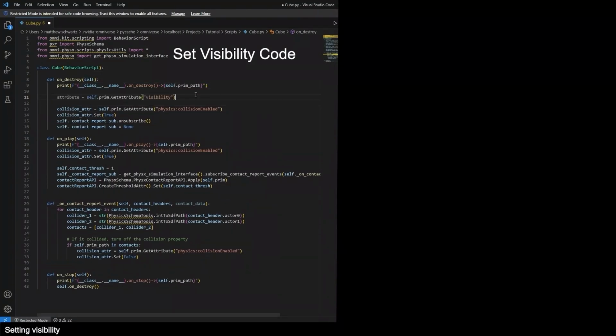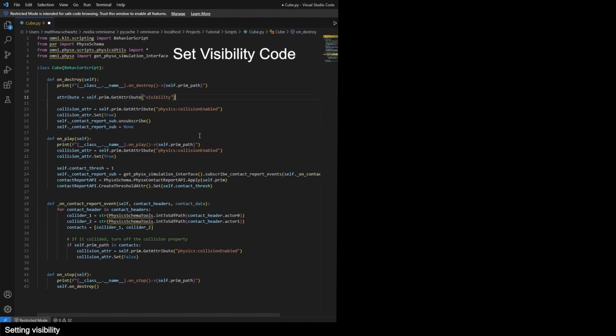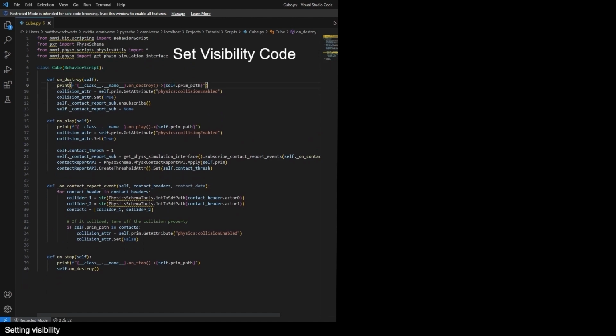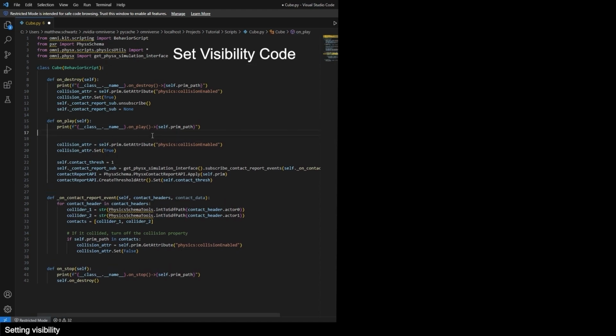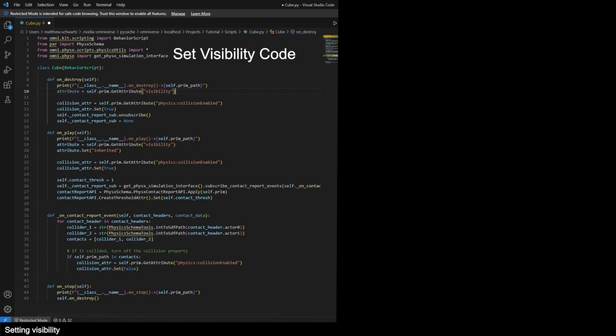So on our prim, we'll get the attribute visibility, and we'll make sure to turn it on when we destroy our object. The code is almost identical to the collision. The only difference is that we need to add, inside of our contact reporter, a visibility toggle. So when we play, we will get the attribute of our visibility. We'll set it to visible. And we'll make sure when we destroy, it is also set to visible.